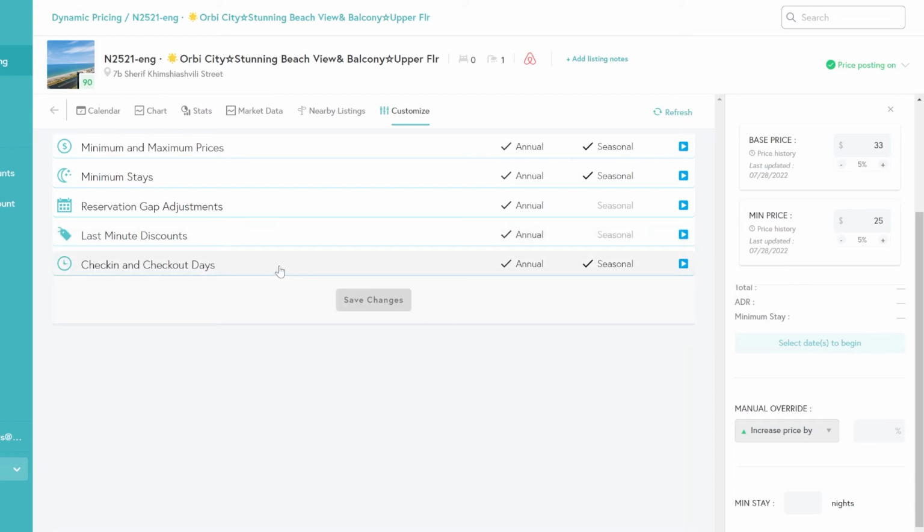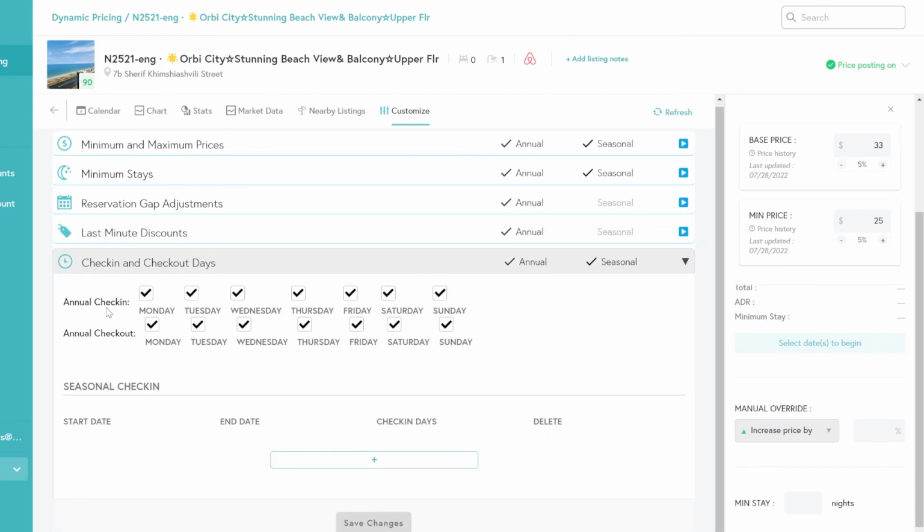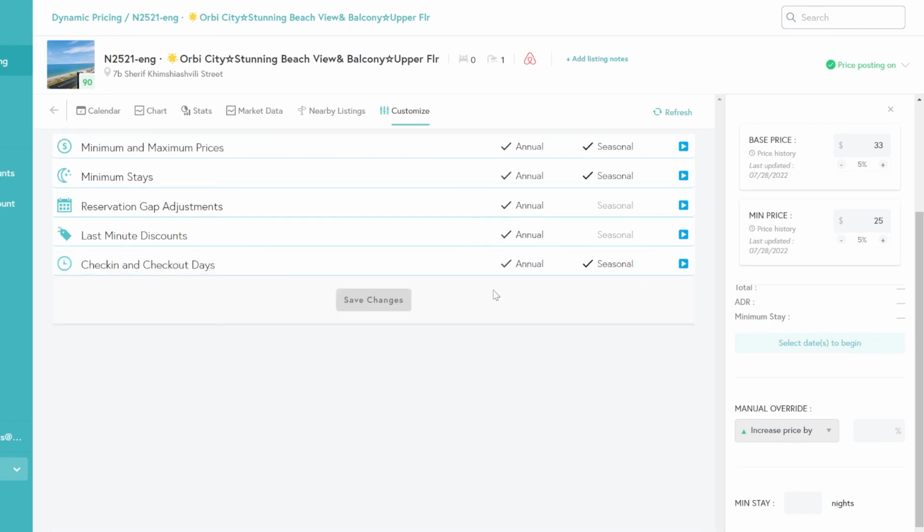And the last section is check-in, check-out dates. If you want to restrict any check-in, check-out dates, you can do it here, but usually we don't touch it. That's pretty much all.